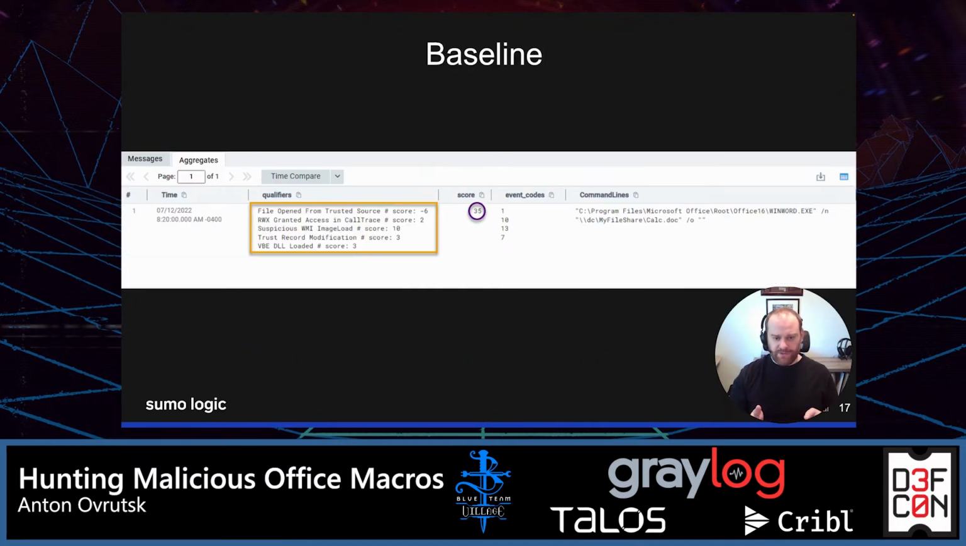So let's start with a quick baseline. In this case, I'm executing a macro from a file share that I already know users open macros from in a legitimate fashion. And this particular macro uses WMI and it spawns a process. So it performs some suspicious behavior, but the fact that it opens from a file share means that we can trust it just a little bit more. This doesn't mean that we fully exclude it. It just means that we could trust it just a little bit more.